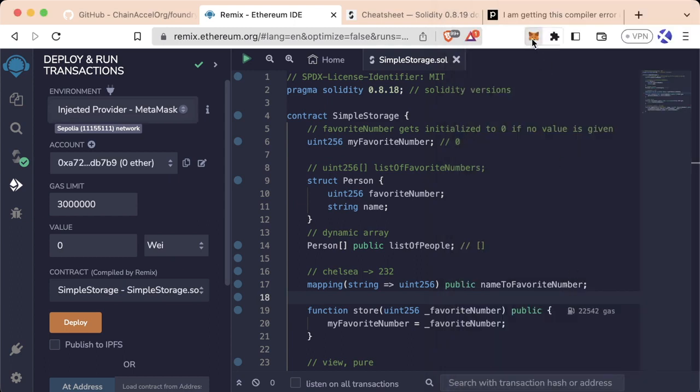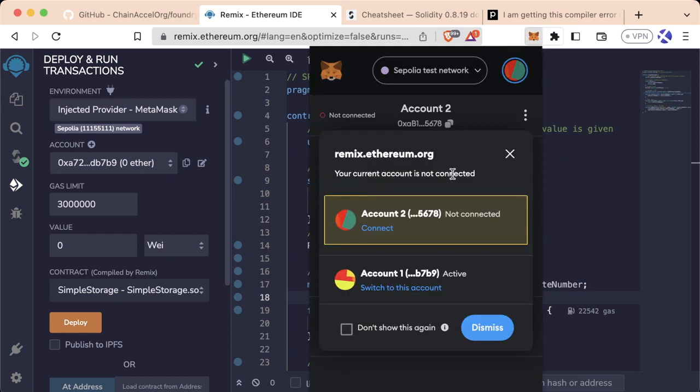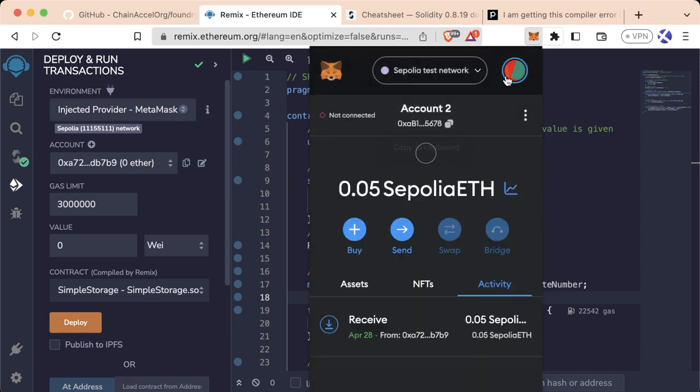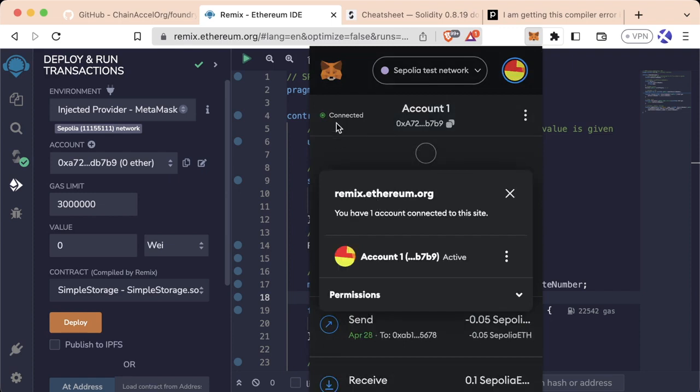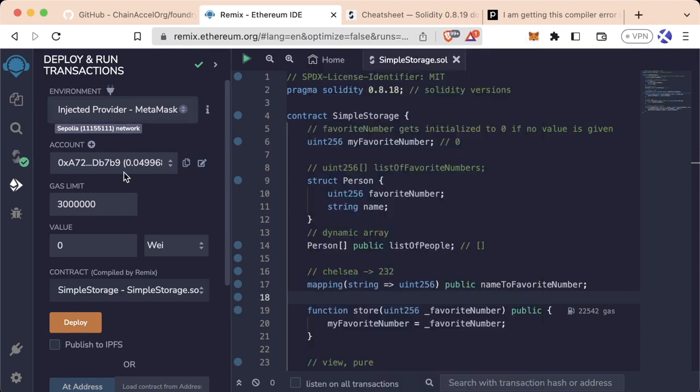If we scroll up to our MetaMask, we now see, oh, it says your account is not connected. That's because I'm currently on account 2. Let's flip to account 1. And we do indeed see that account 1 is connected. And now before, where we saw kind of this fake account with fake ether, we see our actual account with the actual amount of Sepolia ETH that we have.